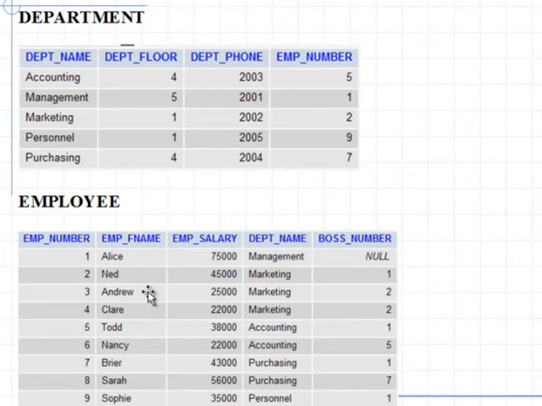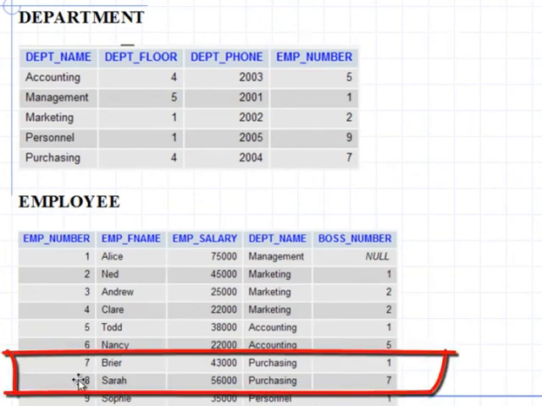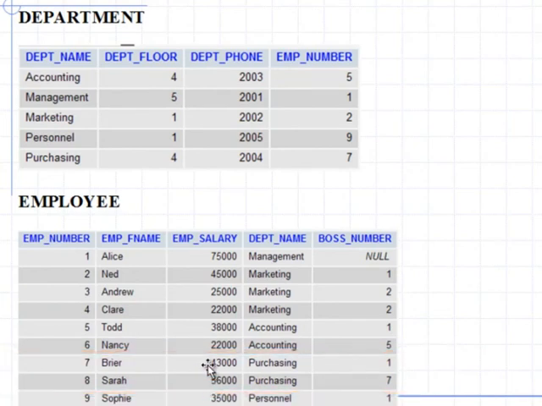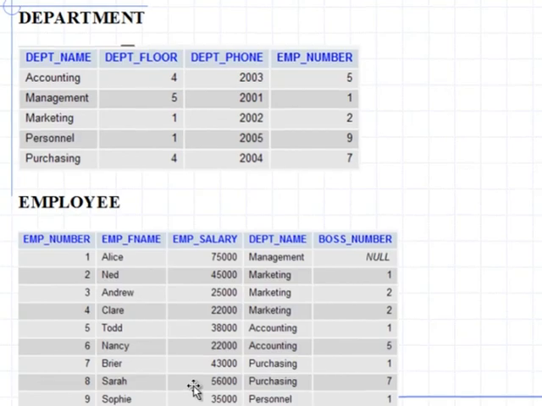But for example, look at employee number 8, Sarah, and Sarah's salary is 56,000. Who is the boss of Sarah? Sarah's boss is number 7, Briar. Number 7, Briar's salary is 43,000. So interestingly, in this case, the employee's salary is greater than Briar's salary. We want to list this kind of case, where the employee's salary is greater than the boss's salary.